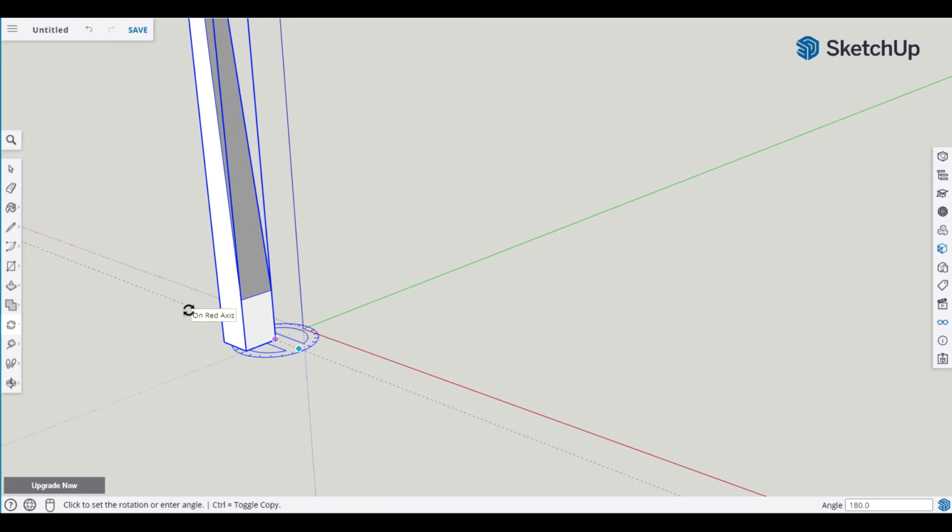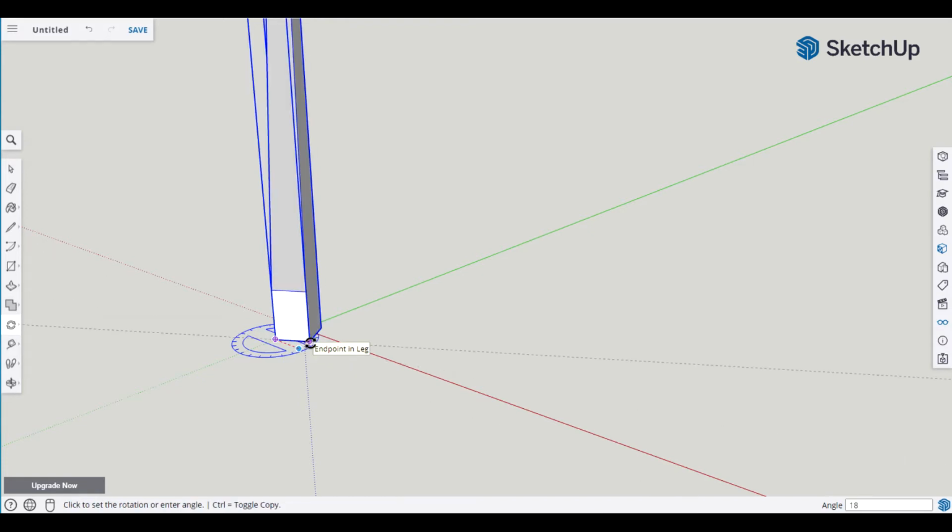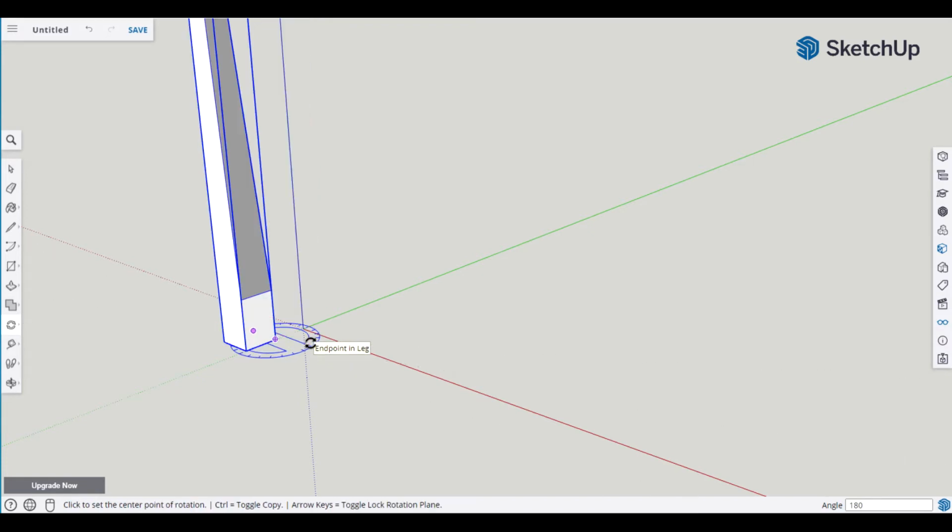So you could have typed in 180 and that would have worked, but we see that it snapped to the red axis anyway. So let's hit the space bar, and we didn't click it, so let's try this again. Hit Q, up arrow key, select, turn it. I'm going to type in 180 this time. It did what I wanted. Press click once, and now we got it.